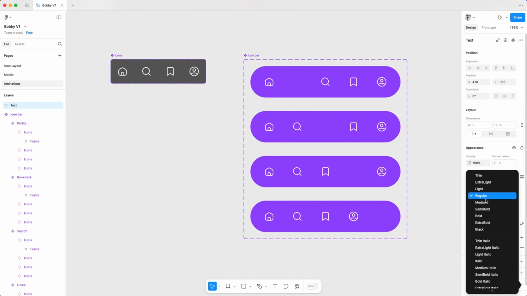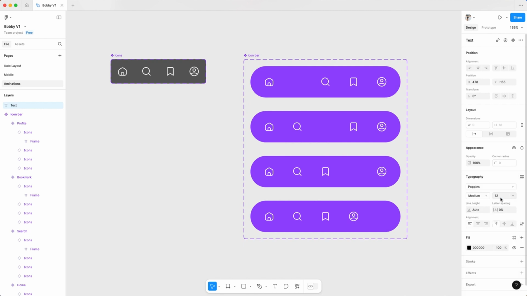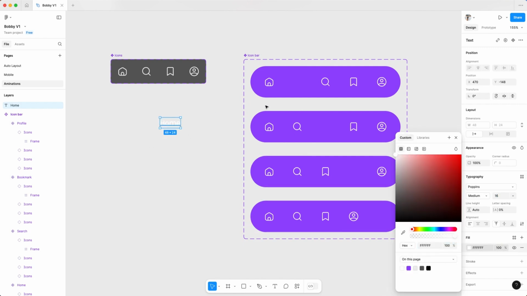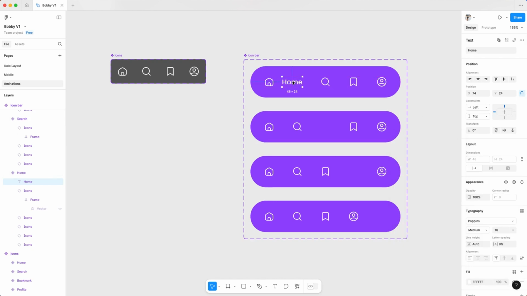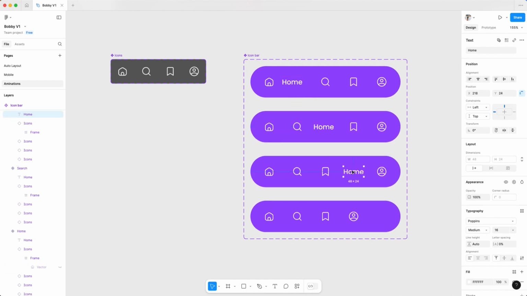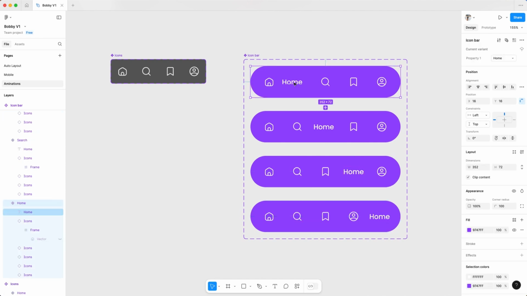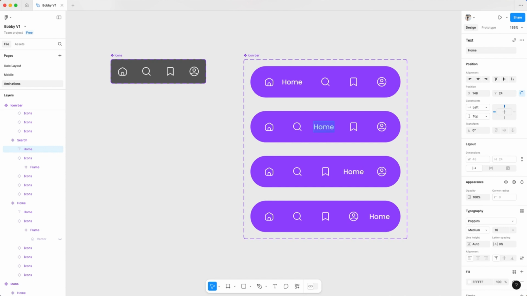Set to medium and the size of 16 pixels. Type home and position it beside the home icon. Duplicate the text and place it in the remaining frames. Update the text to match the corresponding icons.